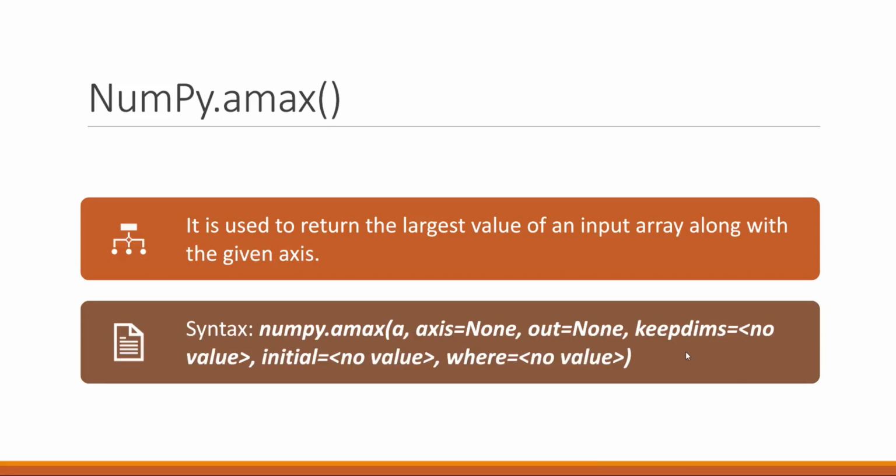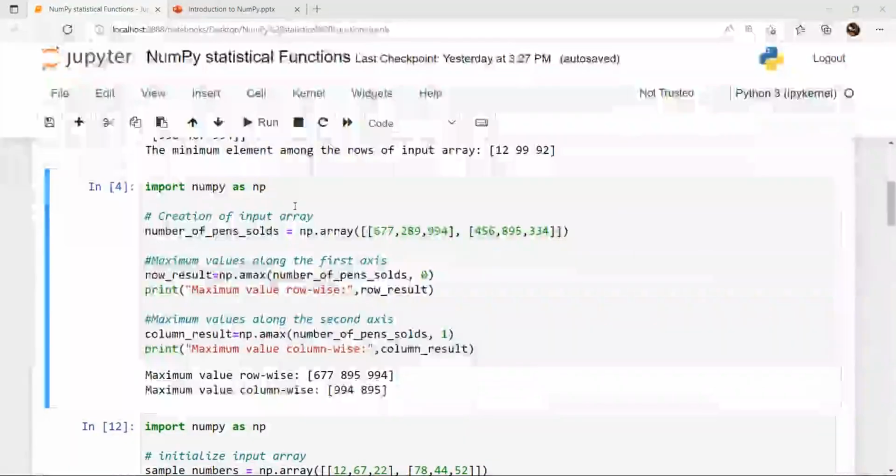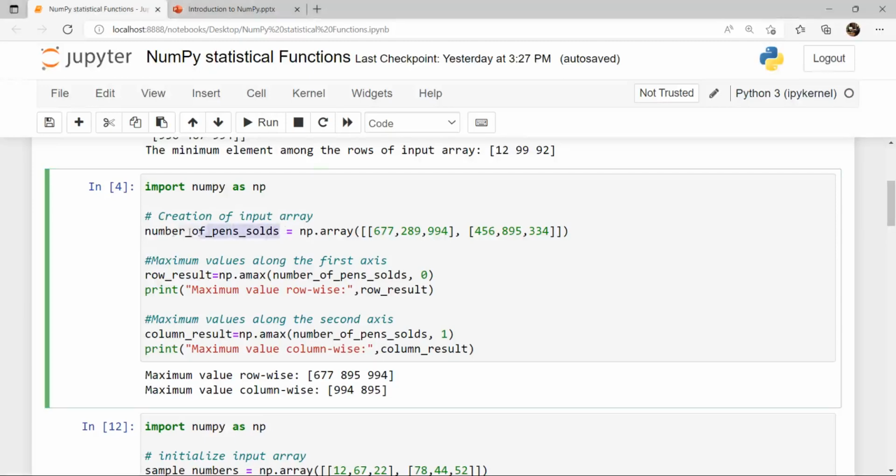The last parameter is keepdims. It is also an optional parameter. If the value is true, then the reduced axis is left in the result as a dimension with size 1. Now we will see an example and compute the maximum value of a 2-dimensional array. In this example we have created an array named number of pens sold by using the np.array function, and within this function we have assigned integer values. Next we use the np.amax function, and within this function we have assigned the input array along with the axis, that is 0, and it will return the maximum elements in the order of row-wise.